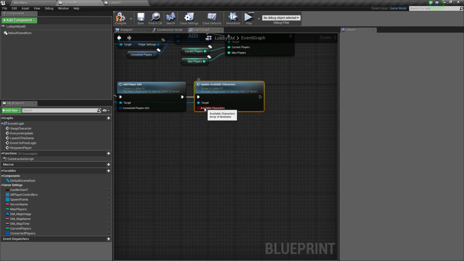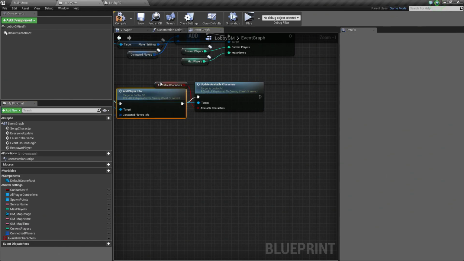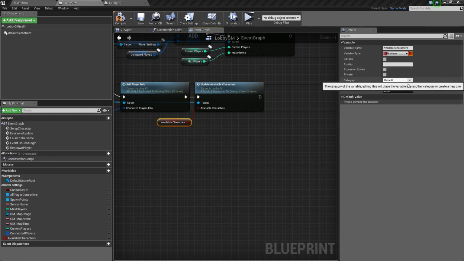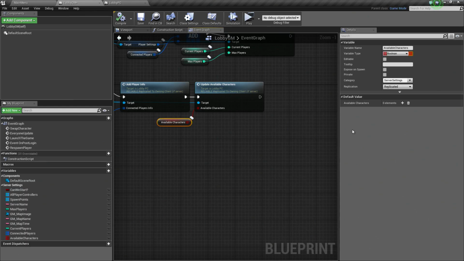So what we'll do is promote this to a variable, right click on it, promote it to a variable called available characters. And let's move that down. And this we'll add to the server settings and replicated. And I'm going to compile it real quick. Select it, because we need to add some values for this. So let's go ahead and do that.